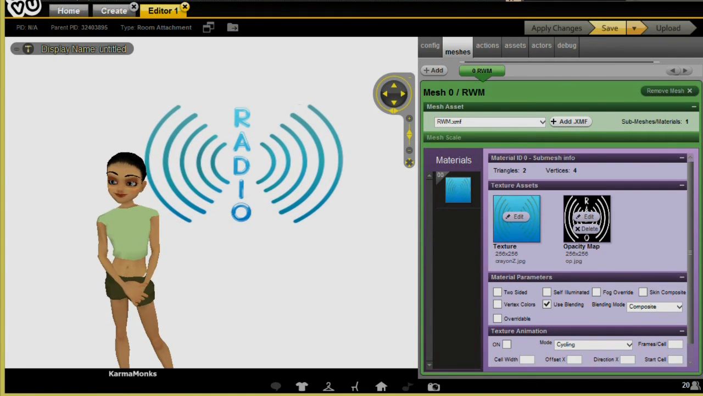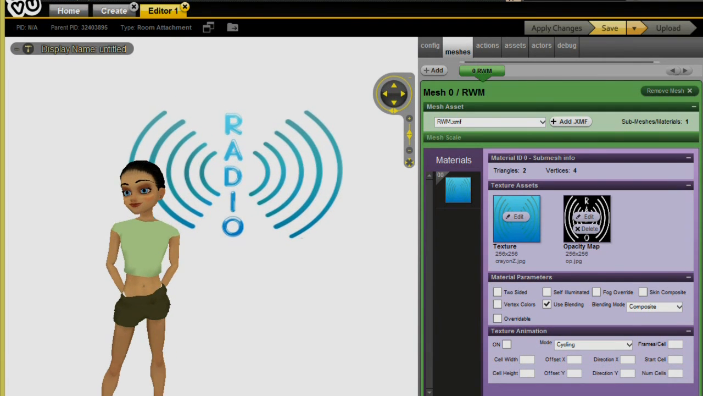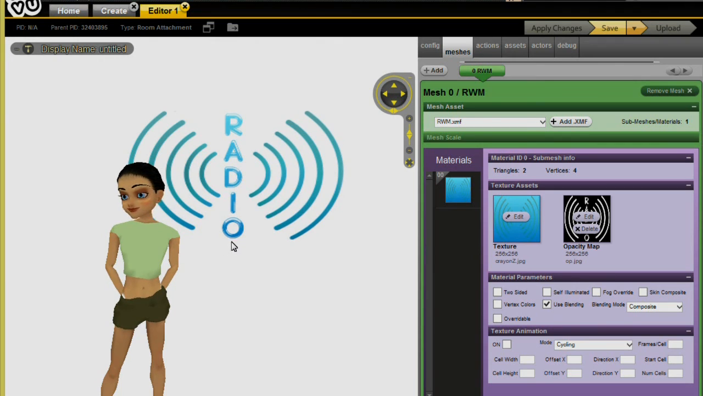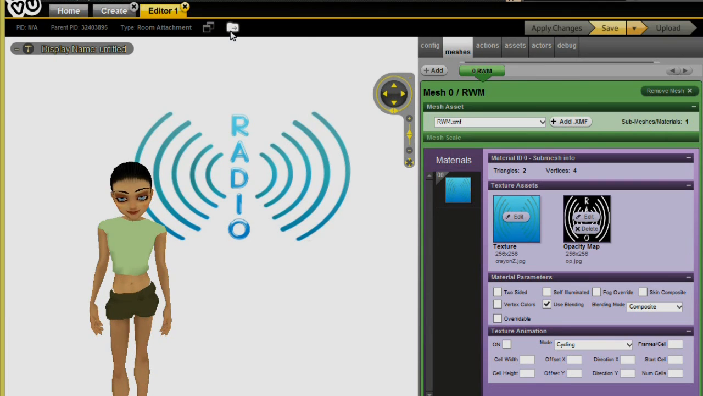But to add the XML file, we need to open up what's called the asset folder. And it's really important that you don't stand on the radio and open the player before you add your XML. If you do, you'll need to close the edit window and open it again, because we need to add our XML file before we activate the radio. To open and locate the asset folder, click on the folder icon up at the top middle of the page.